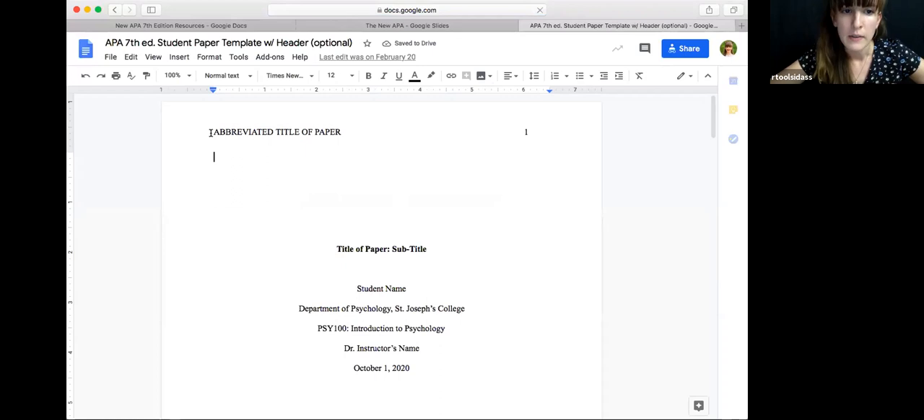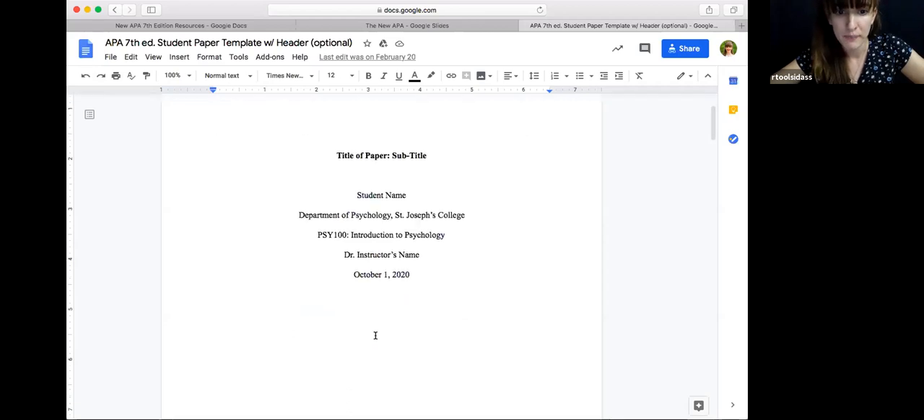So you'll see all of the 7th edition changes have been incorporated into this template. We have the optional, in this case for student papers, running head without the words running head preceding it. The pagination flush right with the margin here. Some changes to the title page. Your title now should be bolded. And there should be a space between your title and your student's name and whatever other information you require them to provide on their title page.